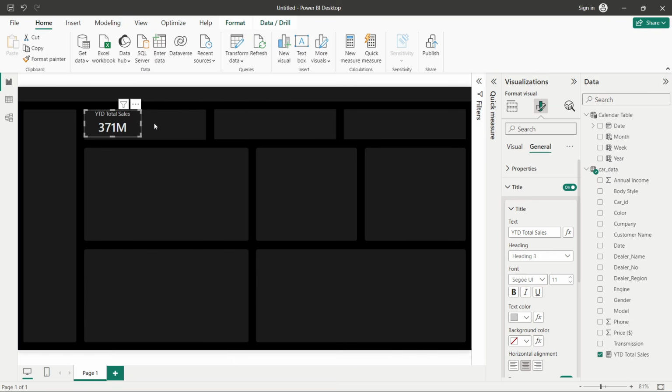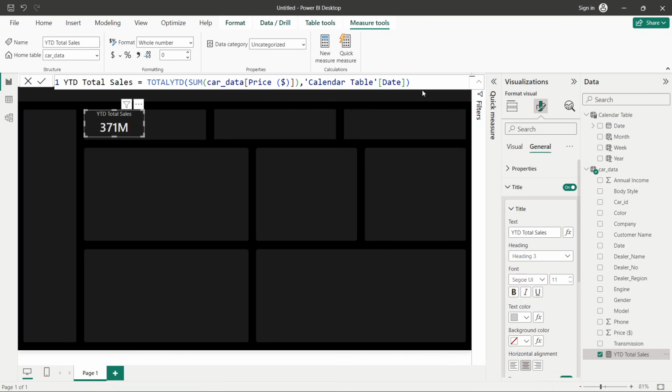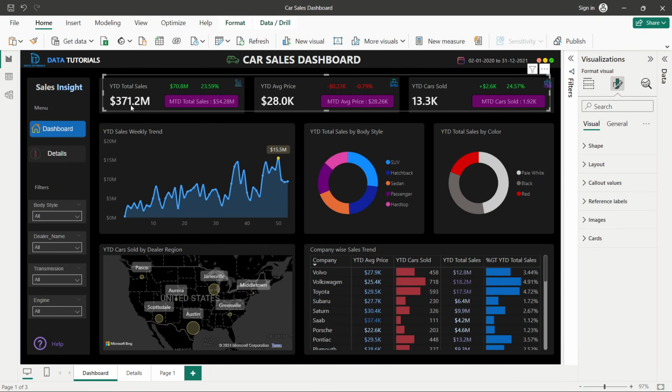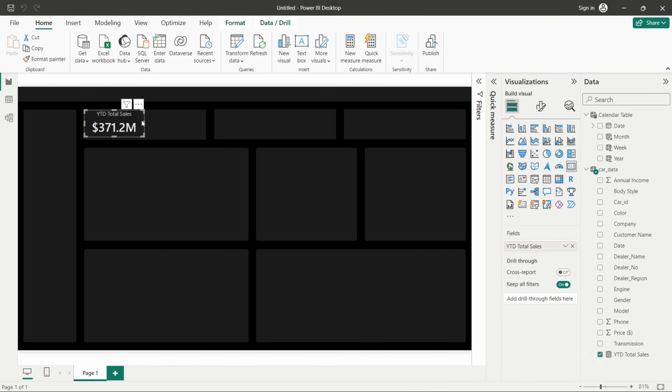This is year to date total sales, but here we will also do some currency and decimal point changes. We want one decimal to be shown, and we have to add a dollar currency. To do that, select this year to date total sales and go to measure tools. Here you have an option, just click on this particular symbol and it will be added, and automatically two decimals are added, but we want only one. So select one and press enter. If you check the other dashboard, you can see 371.2 is the value which we have. I will select this and navigate over here.